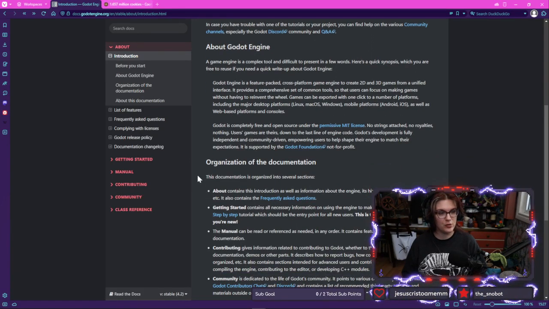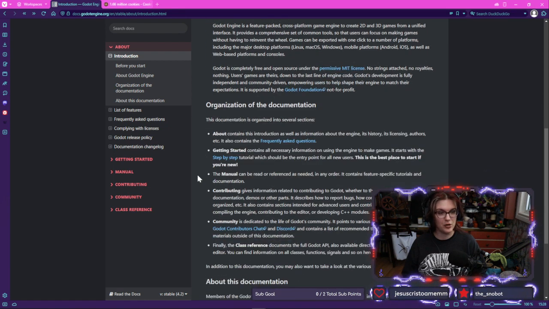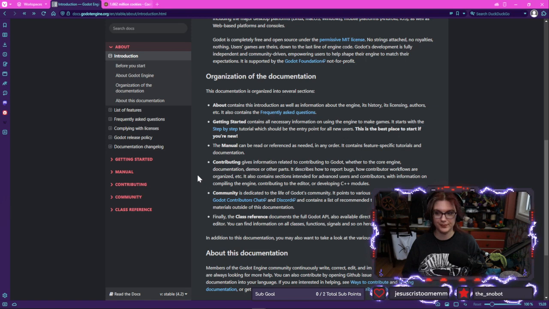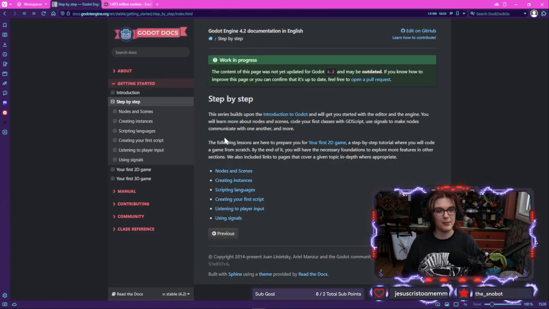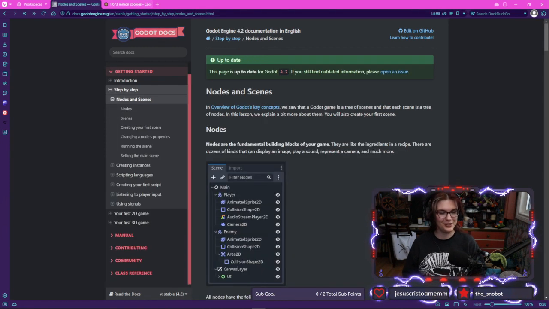Godot engine is a feature-packed cross-platform game engine. Okay. Free and open source, we love that. Getting started contains the necessary information. Step by step. Okay, perfect. We're gonna work through this tutorial and then we're gonna change it to be cookie clicker.